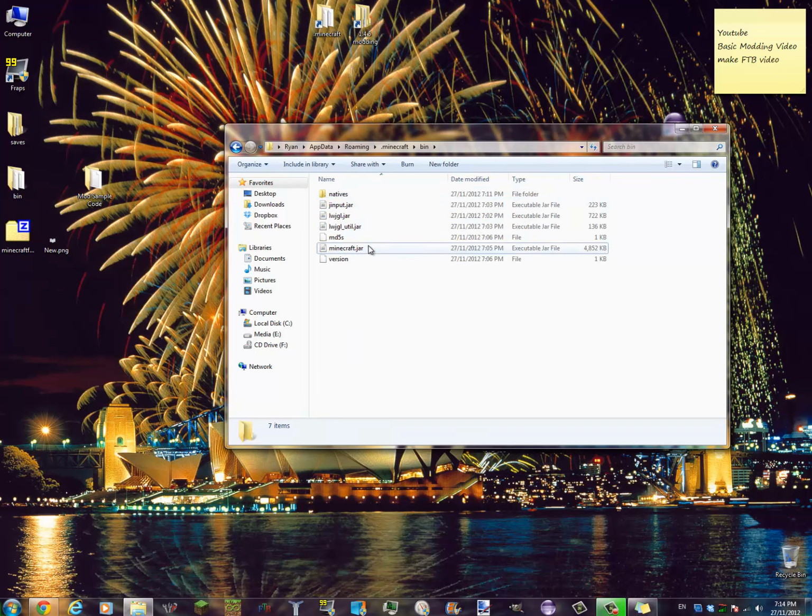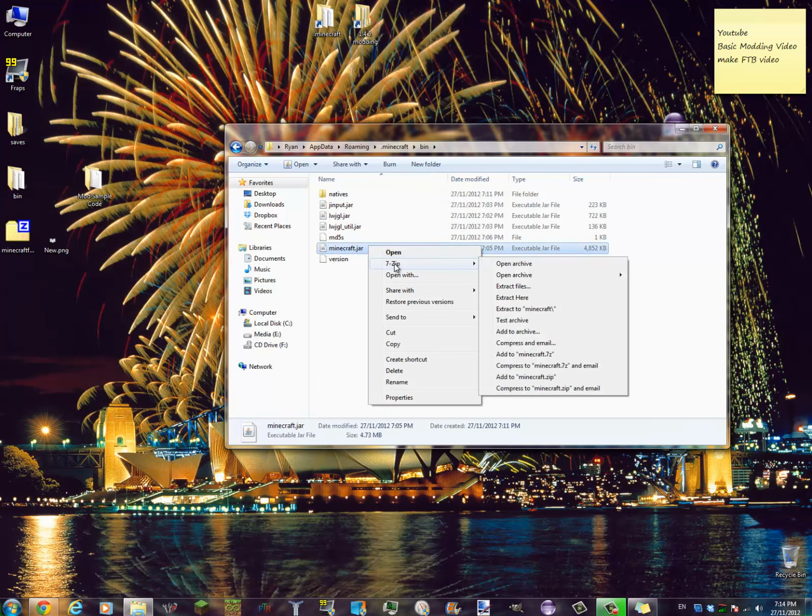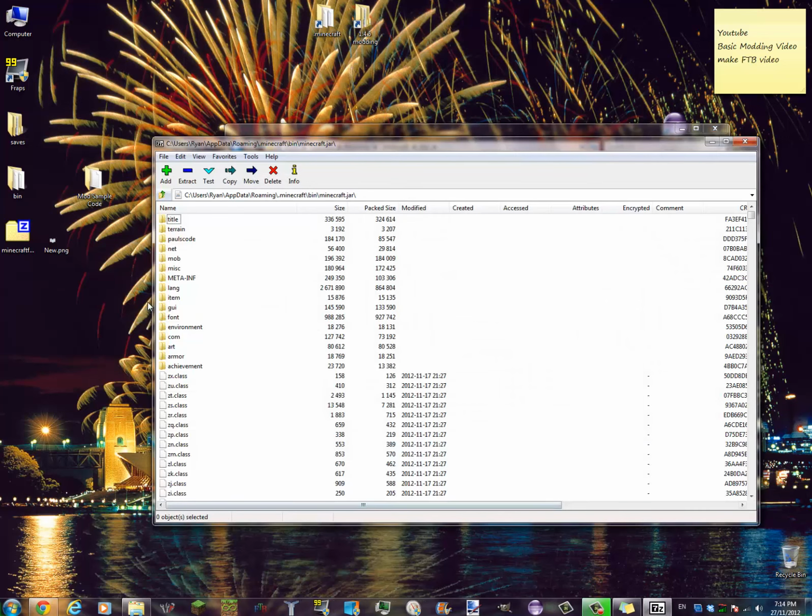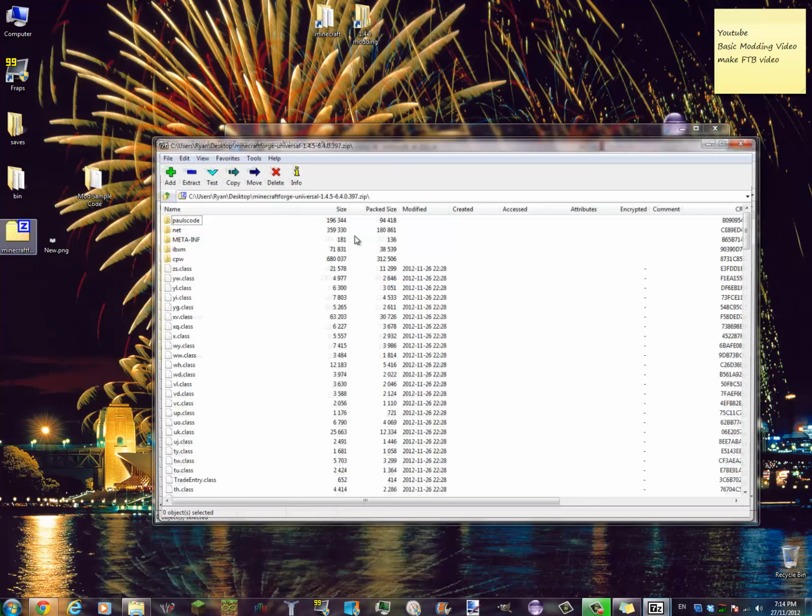So once you're in %appdata%, go to .minecraft, and then open up the bin folder. Then right click on your Minecraft jar, click 7-zip, open archive. Okay, that's open. First things first, delete META-INF. This is the bit where it gets confusing. Delete META-INF.